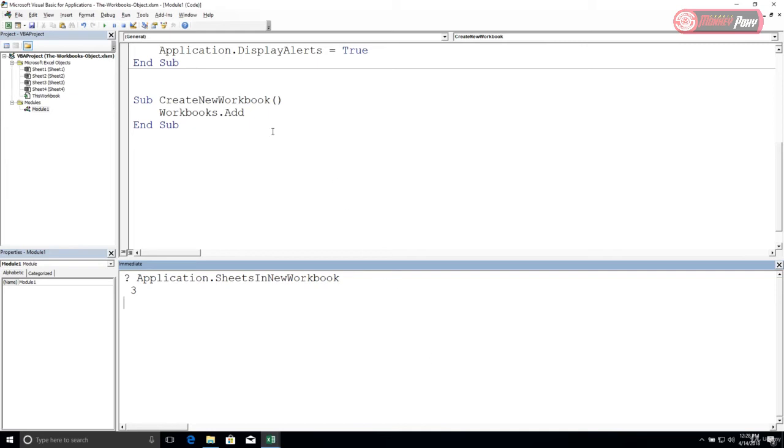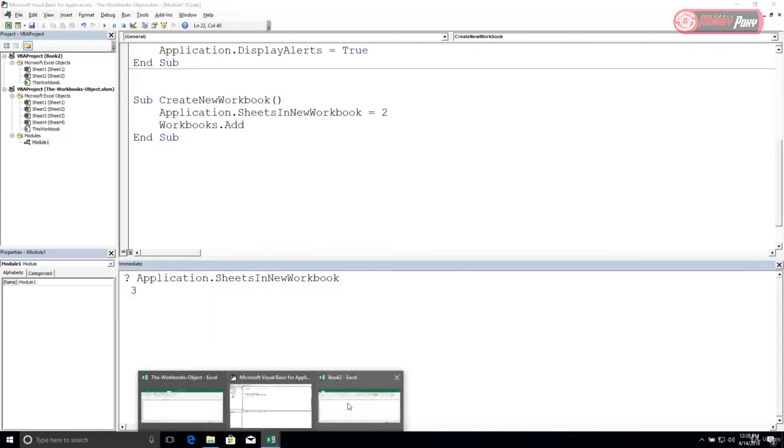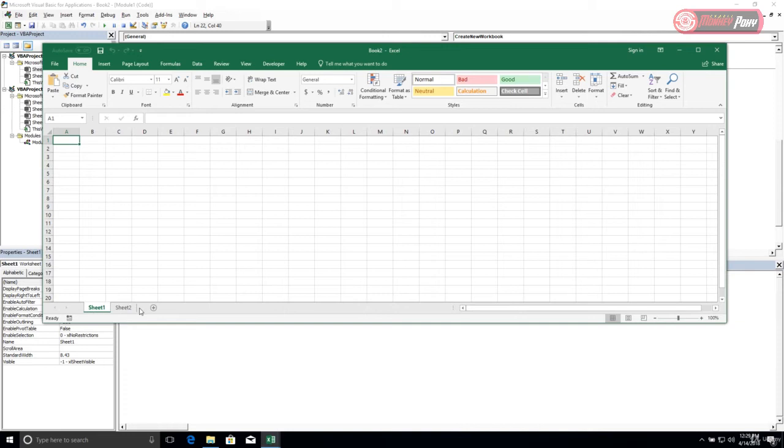But I can very easily overwrite this. So right here in my procedure, if I wanted to generate a workbook that, let's say, had 2 worksheets instead, all I have to do is reference that SheetsInNewWorkbook property. And then instead of reading it, all I have to do is write it. Again, we can just set that property with an equal sign. Let's say I want 2 worksheets in my new workbook. When I press F5, we're going to see this new workbook appear. And here we can see it has Sheet1 and Sheet2.